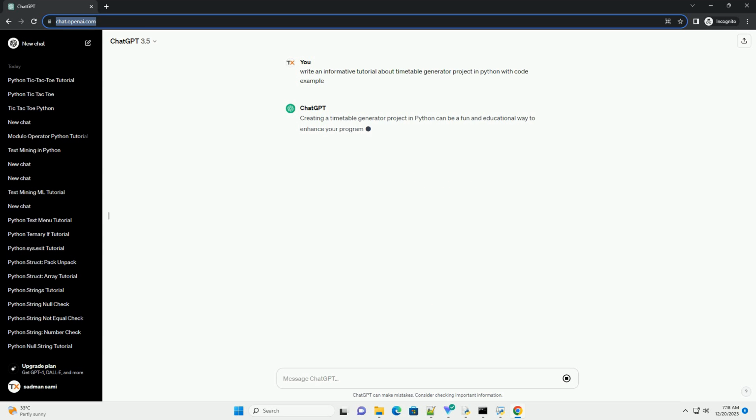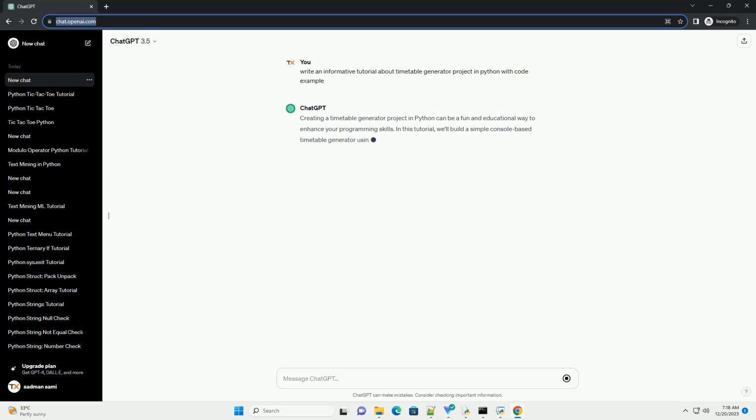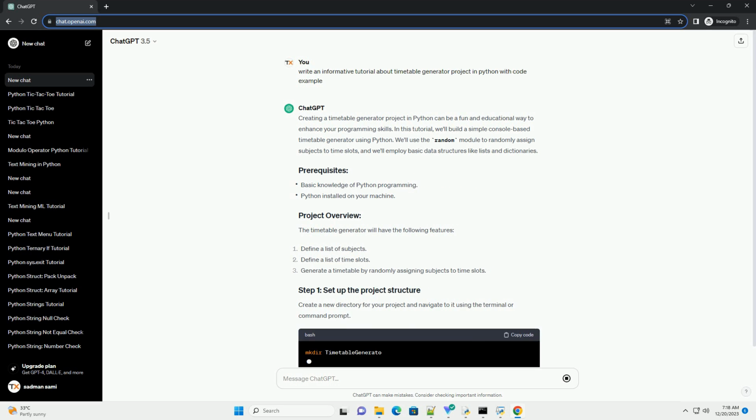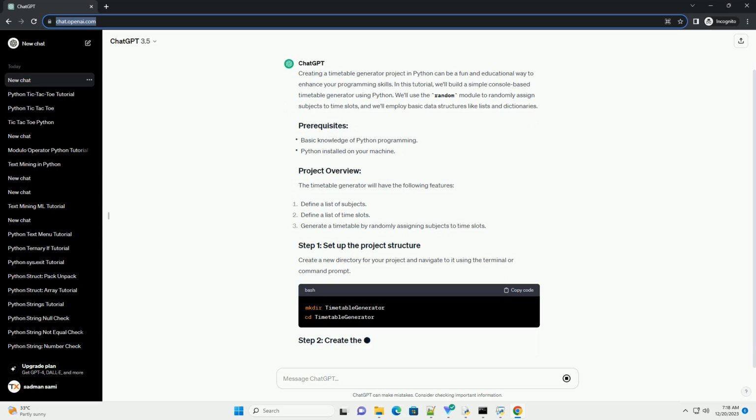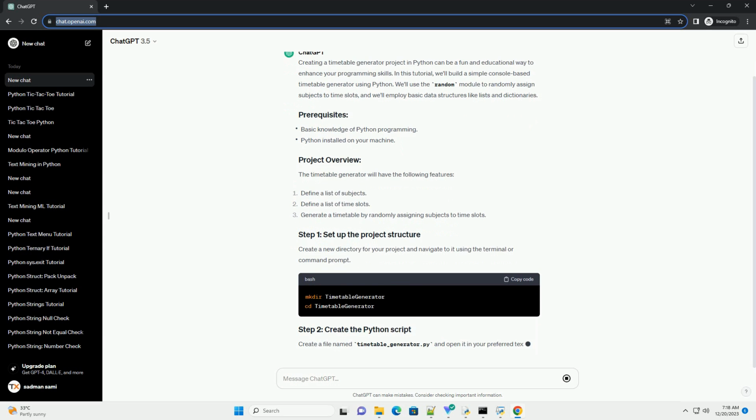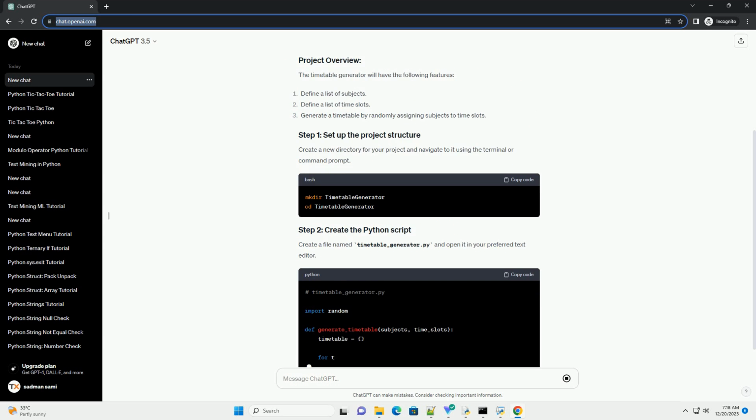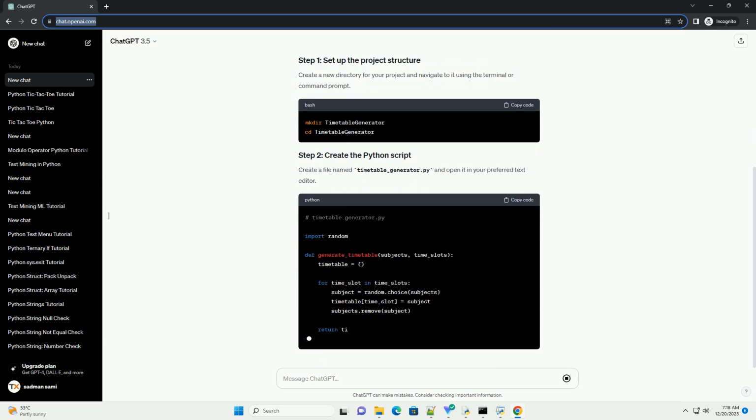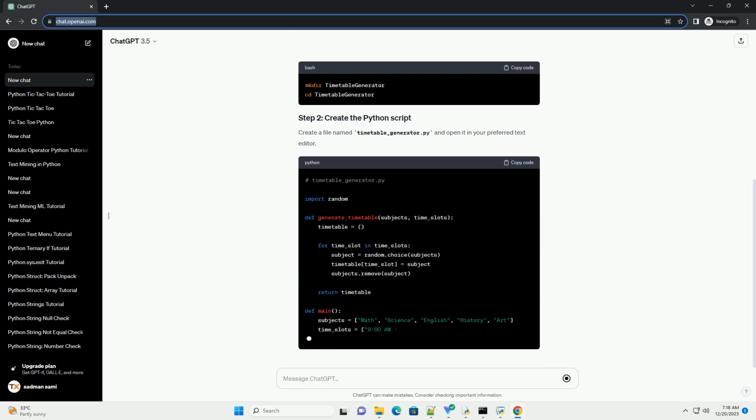Creating a timetable generator project in Python can be a fun and educational way to enhance your programming skills. In this tutorial, we'll build a simple console-based timetable generator using Python. We'll use the random module to randomly assign subjects to time slots, and we'll employ basic data structures like lists and dictionaries. The timetable generator will have the following features.